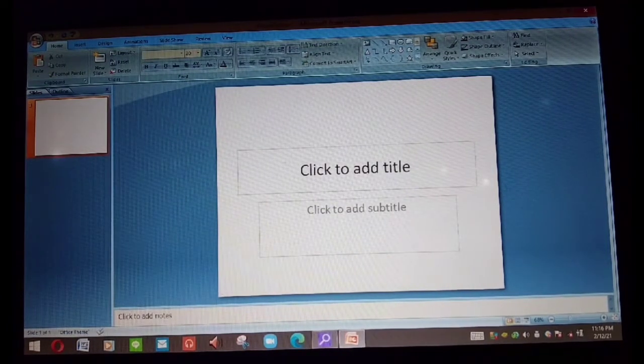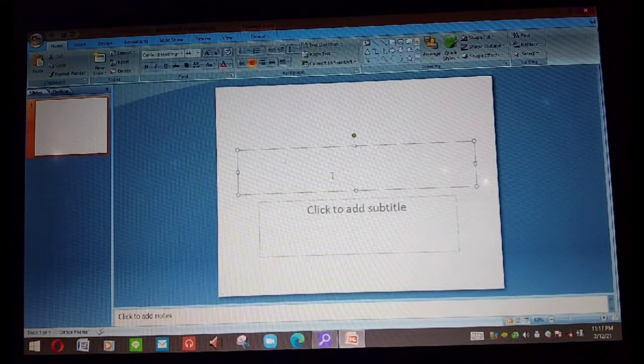Okay, so here we have on the screen a slide. This is slide number 1, and this is where I can do editing for this slide. On the left side of the screen, I have a little thumbnail of the same slide. So this small rectangle represents this larger slide. And to begin creating my PowerPoint, it's as simple as clicking here where it says click to add title.